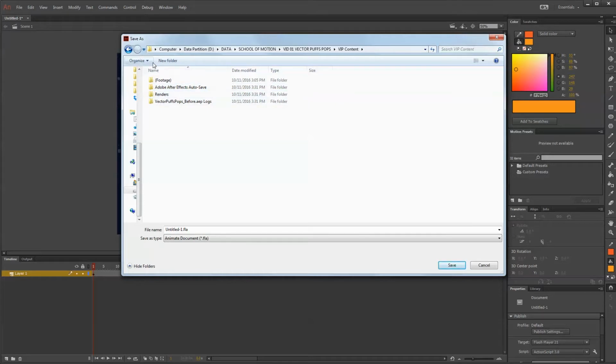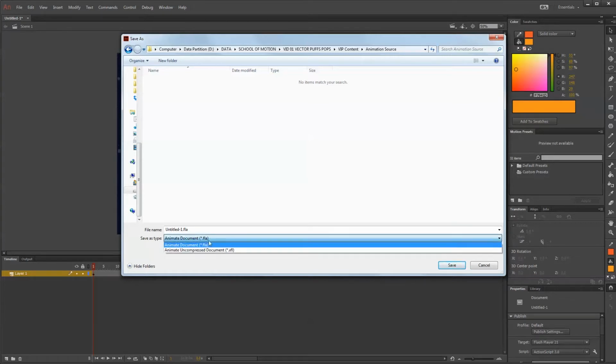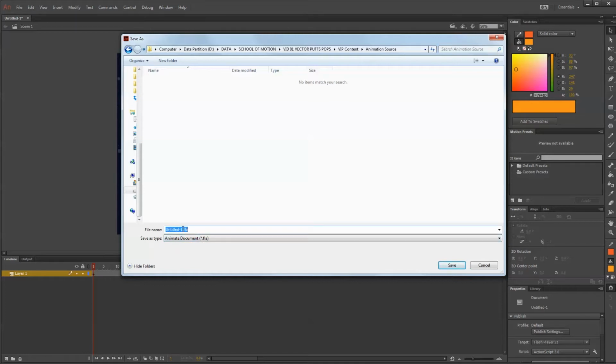So we've got, let's start a new folder in here, and we will call this animation source, because we're going to save this in a different place than our footage, just so that we have the source files for Animate separate than where we're going to output this for taking it back into After Effects. So Animate document is totally fine, and we'll just call this our base animation.